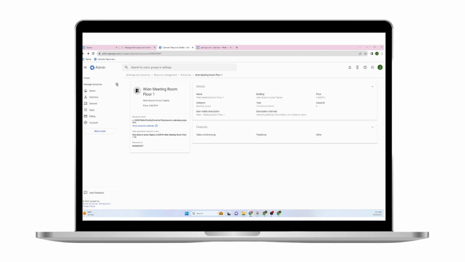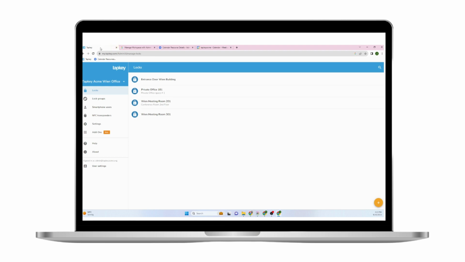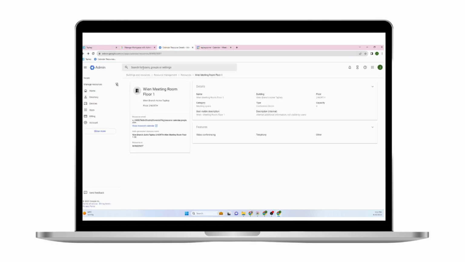Then I am going to jump into Tapkey. The first step: the user I am using in this window is the administrator of the Google account, and at the same time the administrator of the physical access. The name of this user is John Doe.